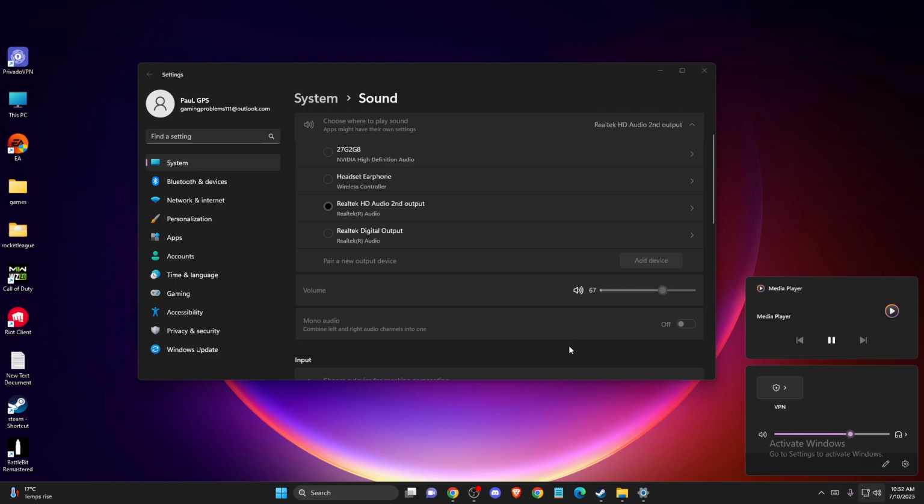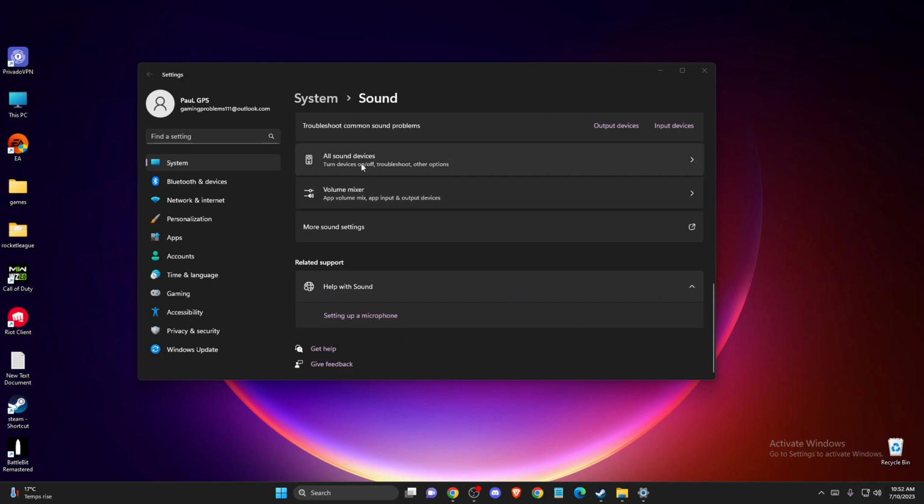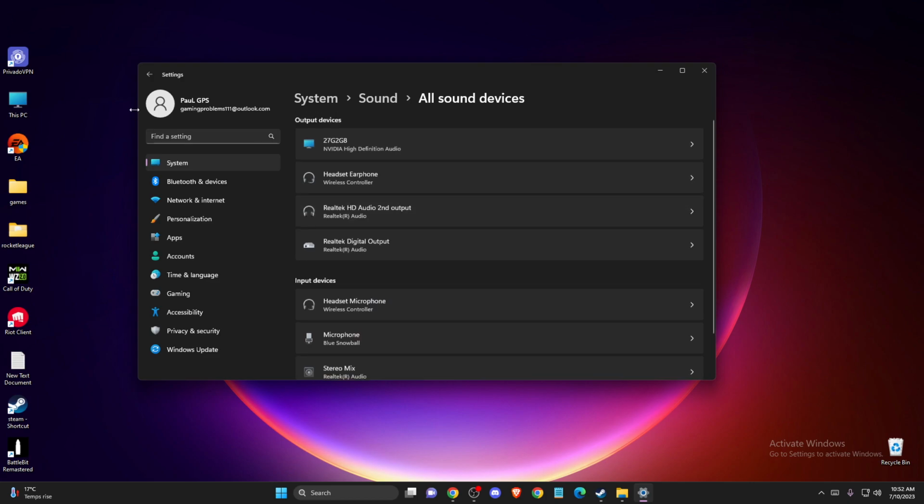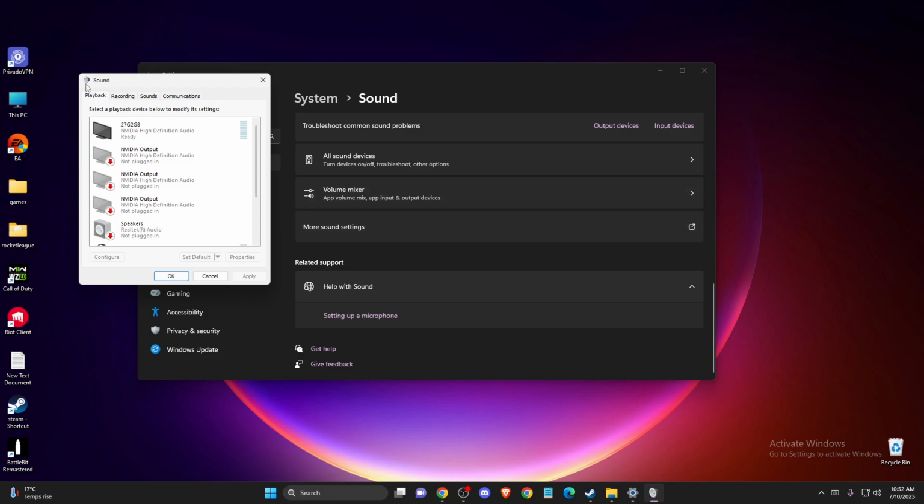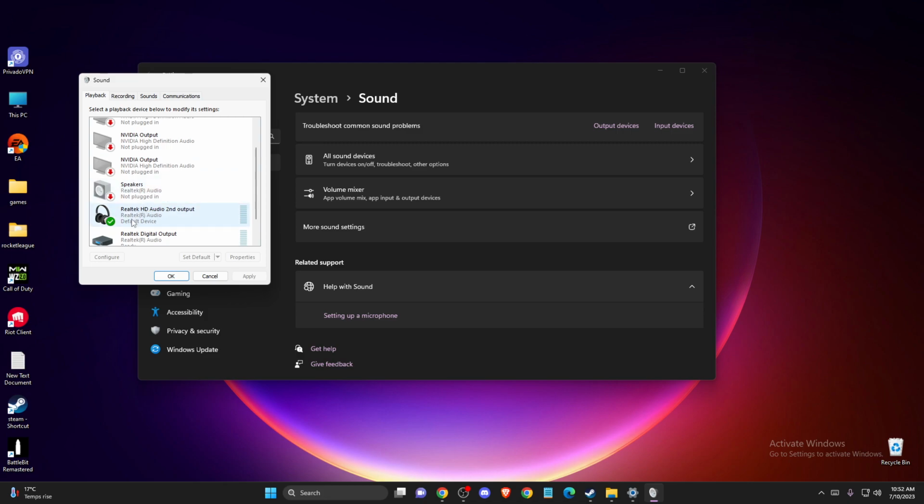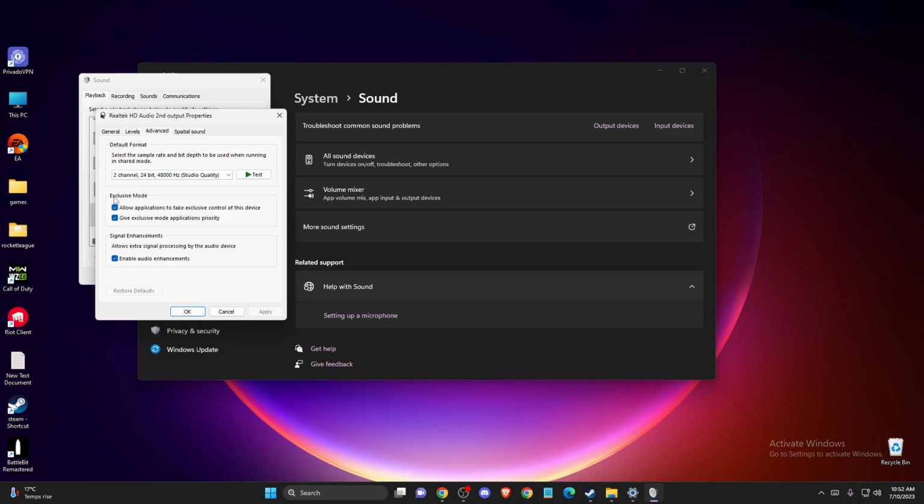Then you need to scroll down until you see all sound devices and press on that. Then go to more sound settings, and be sure to be on the playback tab. You should see your default output device. Go to properties, make sure levels are okay and that it's not on mute, then go to advanced, make sure exclusive mode, allow applications to take exclusive control of this device, is enabled, and give exclusive mode applications priority is enabled as well.